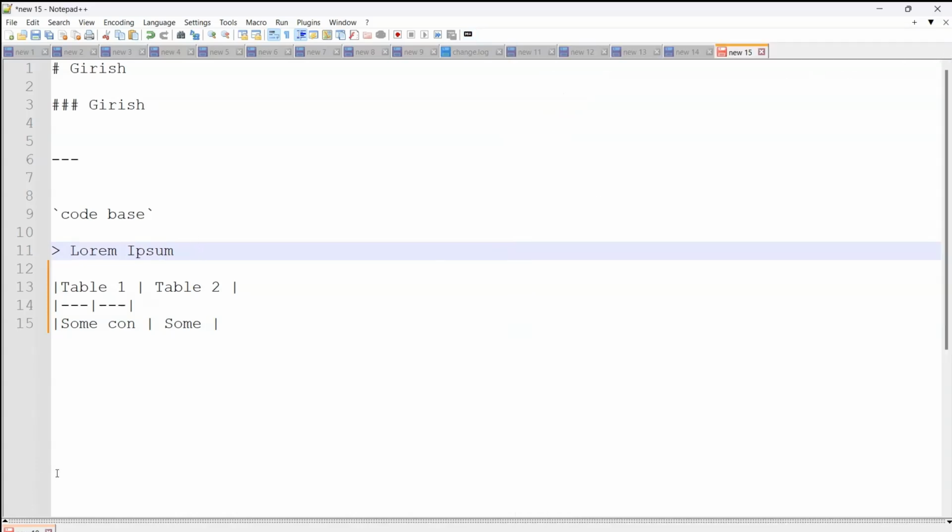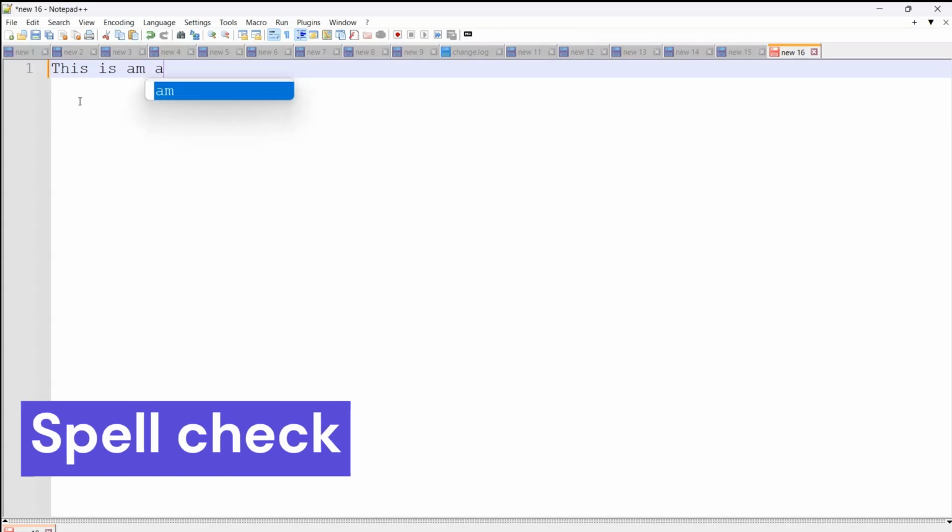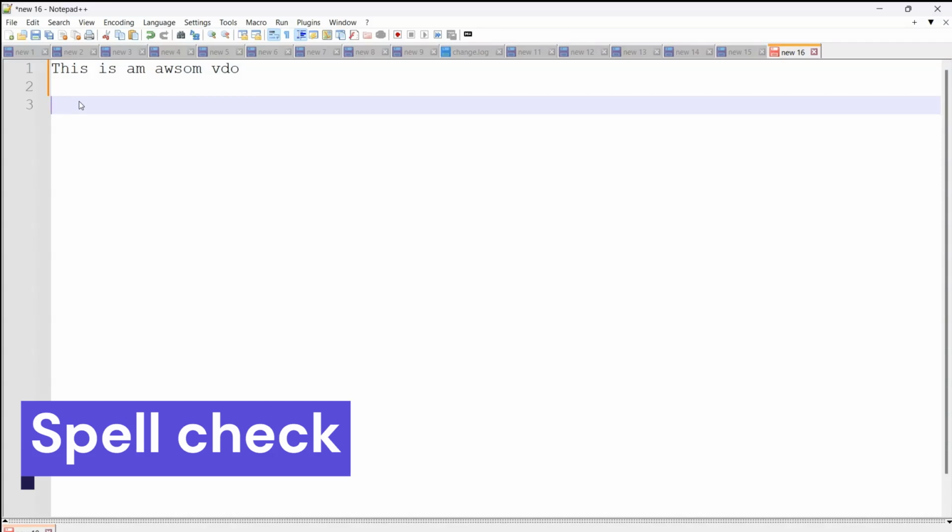Then the next option is for spell check. Now if you have this document and you want to do a spell check, okay, so let me write some content over here. So this is an awesome video. Okay, so I've made some spelling mistakes over here. Now if you want to do a spell check, F7 will not work.